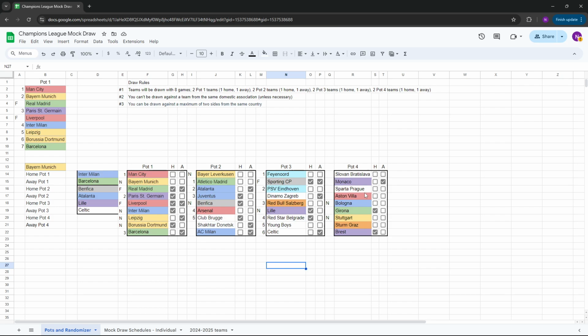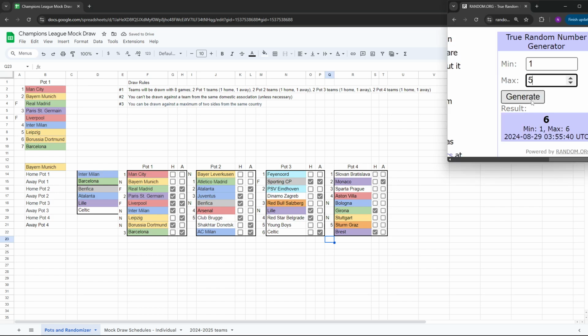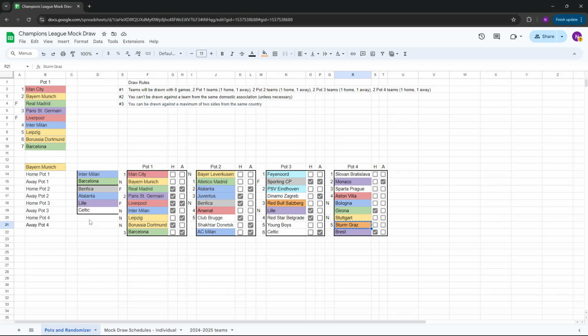Then we look at pot 4. Again, we've already stated Bologna cannot be drawn and Stuttgart cannot be drawn. So we end up having 1, 2, 3, 4, not Girona, but 5 can be drawn for the home leg. So there are 5 that could be drawn for the home leg, and it is Sturm Graz that are drawn. So Sturm Graz will travel to Bayern.